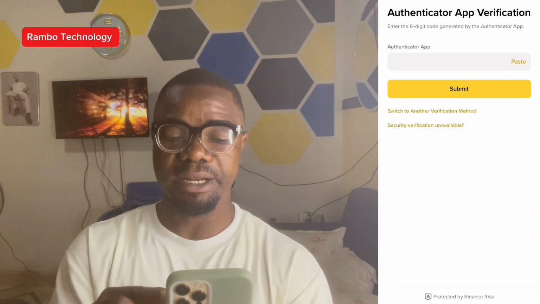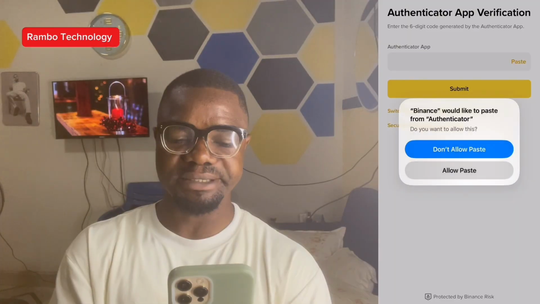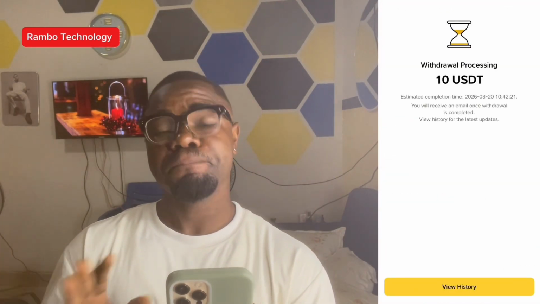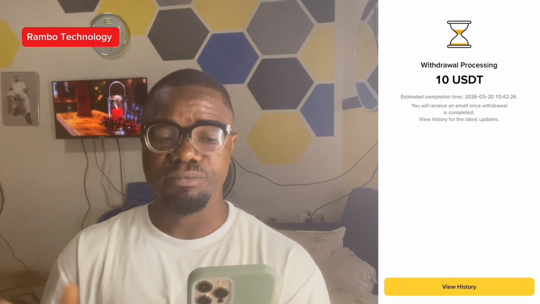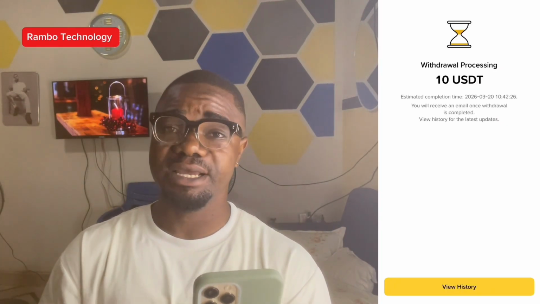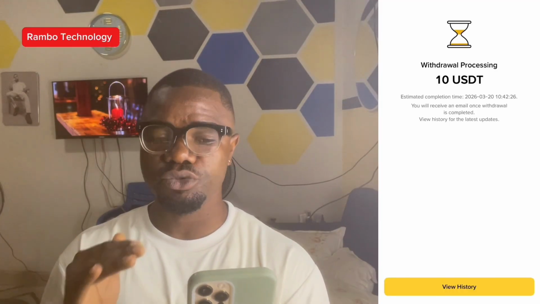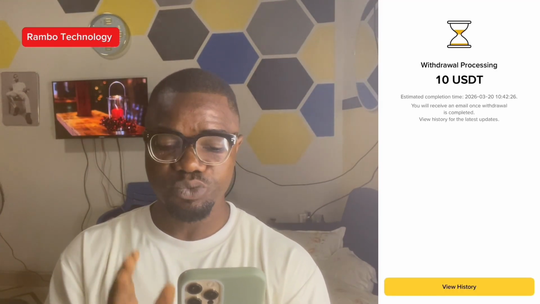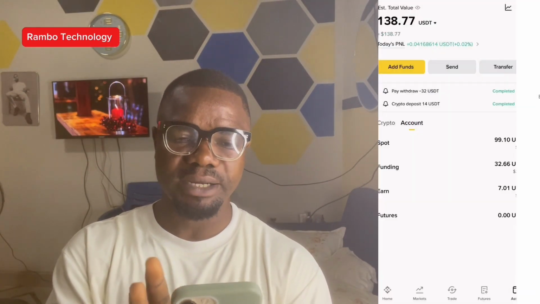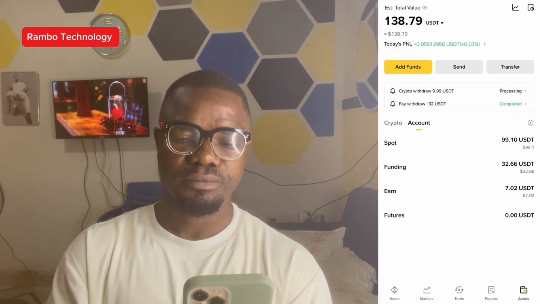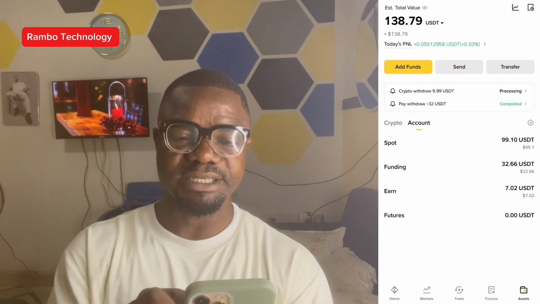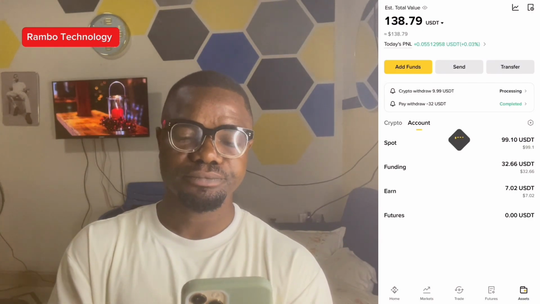Now we have copied the verification code. We head back to Binance, and then we click on paste. Now once you paste it and then you accept, the payment will start immediately, and then it is only going to take 1 minute for this process to be completed. So let us wait, and let me go back to my Binance wallet, and you can see that it shows processing.